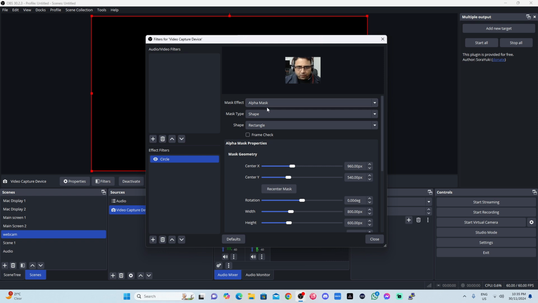And by default, it gives you a rectangular shape. But what we're going to do is use a shape, and we are going to use a circle. Okay, so at the most basic level, you've already got your circle. But I'm going to talk about a few things that this application does have.